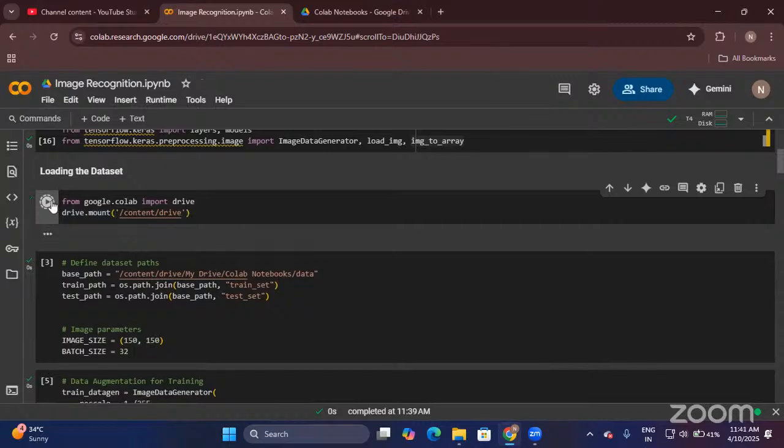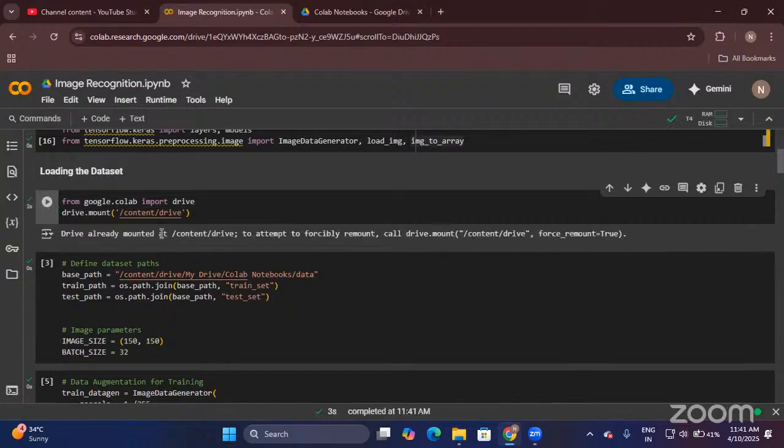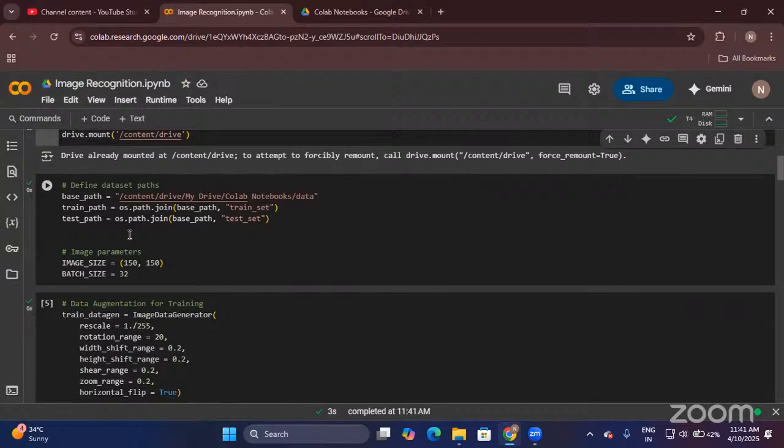Let me execute it. You focus on the output. When you're doing it for the first time, it will ask you to give necessary permissions. Once after giving the permissions, it does not ask you again, unless the session got expired, then it may ask you again. It's done.